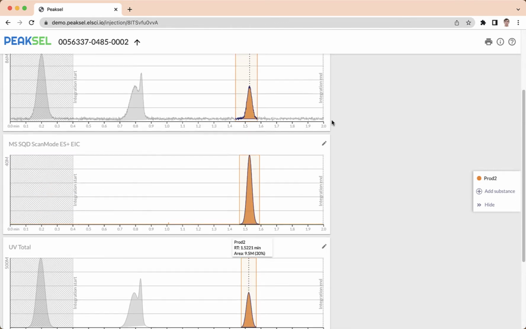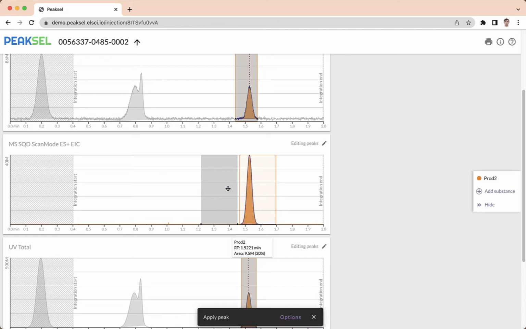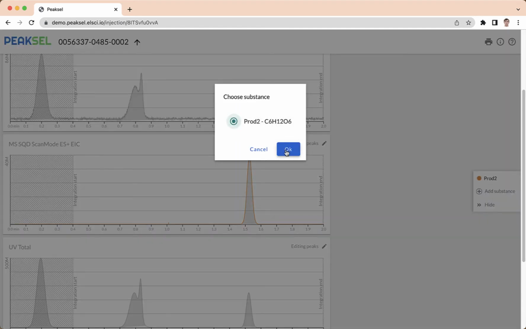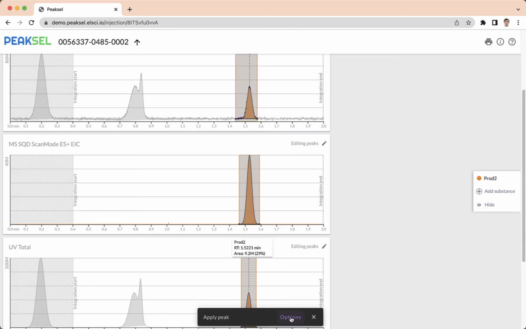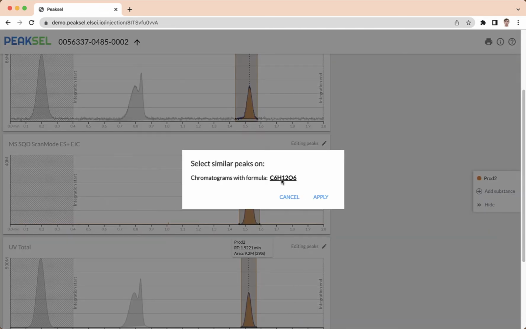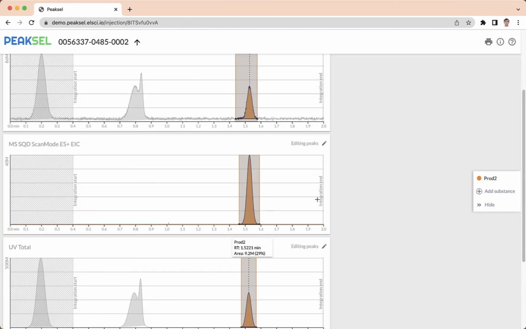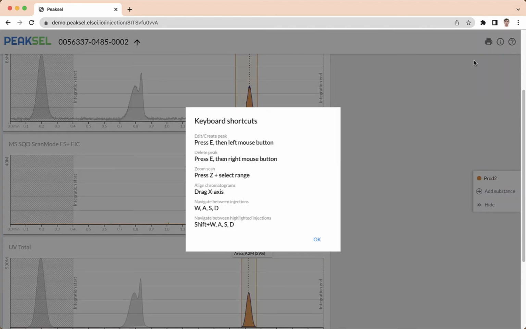On this page, you can also edit peaks manually. I can edit peak boundaries, move it, delete it with a right click, recreate it. And if I have more chromatograms with the same compound, I can again apply the same peak boundaries on all of them, which I just did. There are keyboard shortcuts that can simplify and speed up chromatogram processing. You can find them all here.